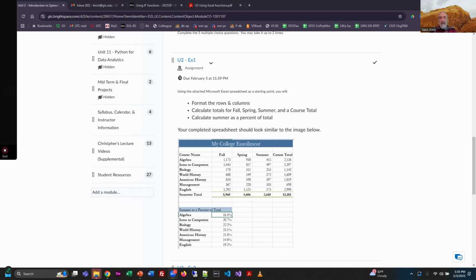So some people were recreating these from scratch. The other goal is to try to make it look the same, right? In other words, if the title is colored blue and it's a merged cell, you should try to do the same thing. And wherever you see totals dropped in, we're assuming that Excel is calculating those totals, that you're not doing it manually and then typing them in, or pulling a calculator out, doing the math, and typing it in.